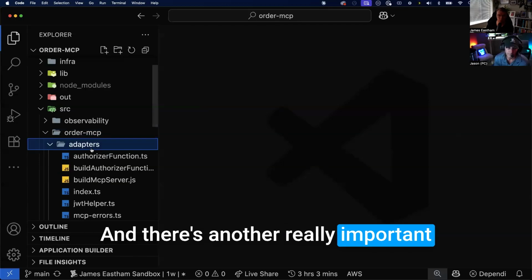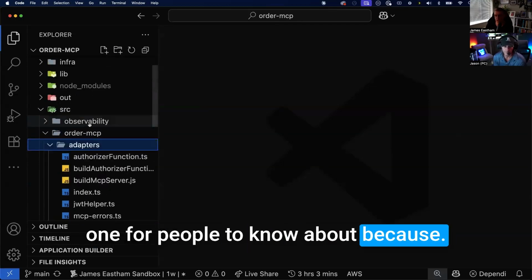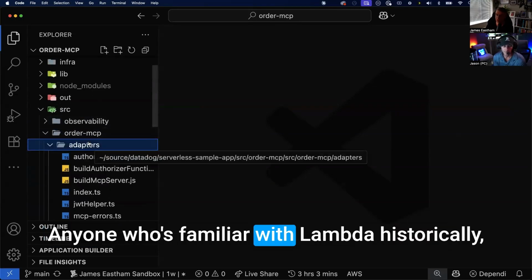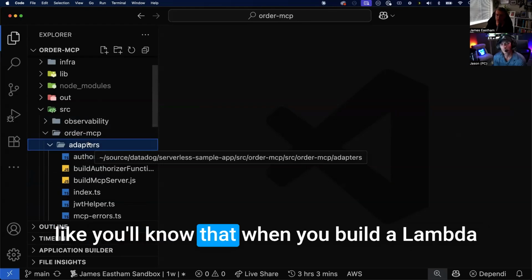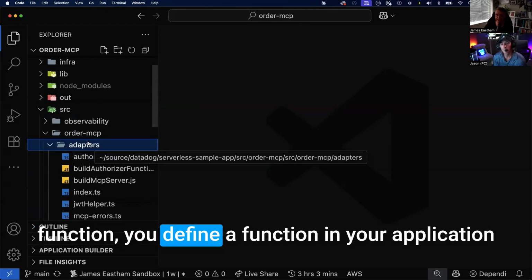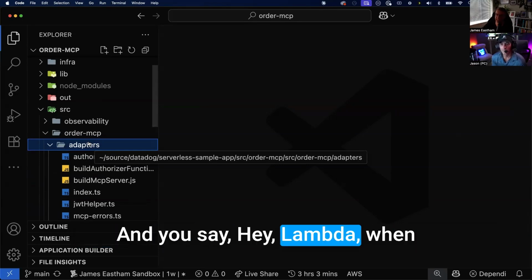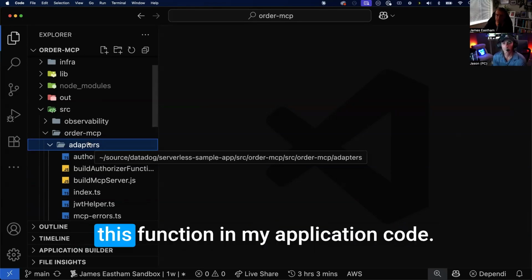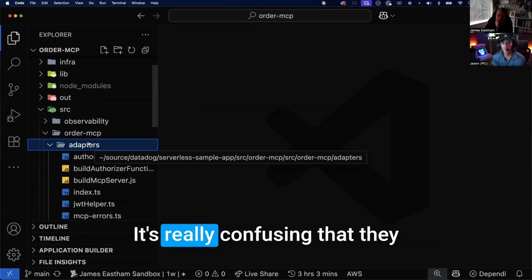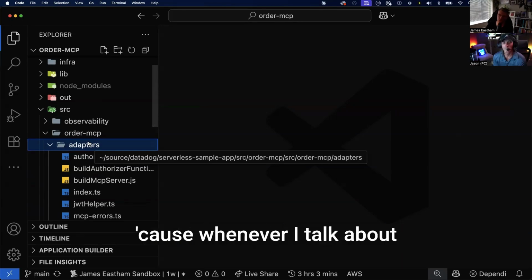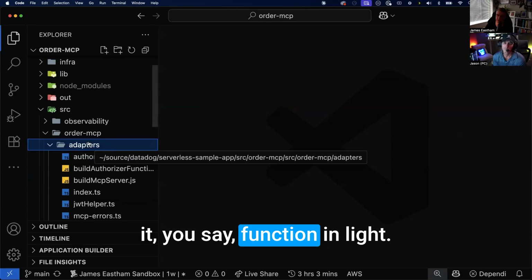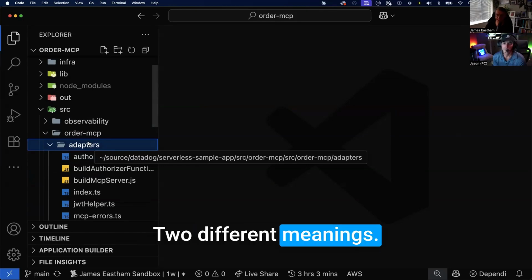And there's another really important one for people to know about. For anyone who's familiar with Lambda historically, you'll know that when you build a Lambda function, you define a function in your application code in whatever language you're using, and you say, hey, Lambda, when there's an invoke of this function, call this function in my application code. It's really confusing that they call it Lambda functions, because whenever I talk about it, you say function in two different meanings. Yeah.